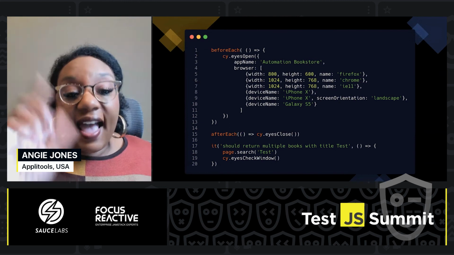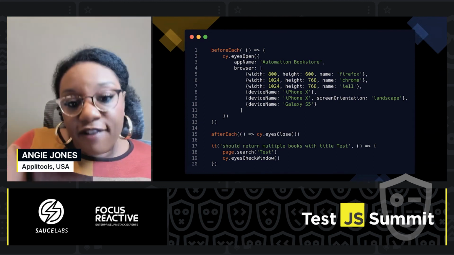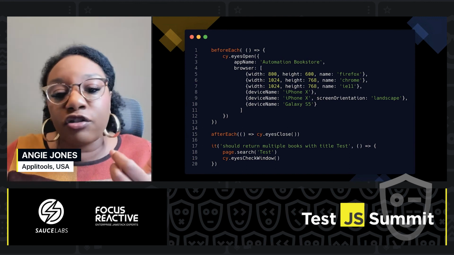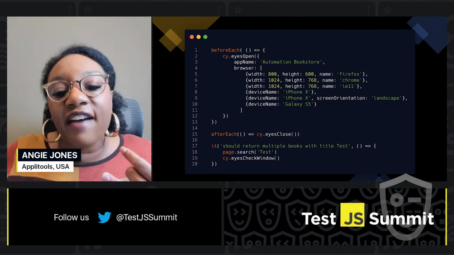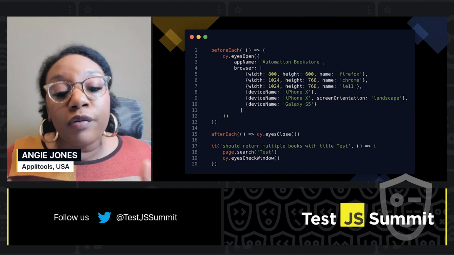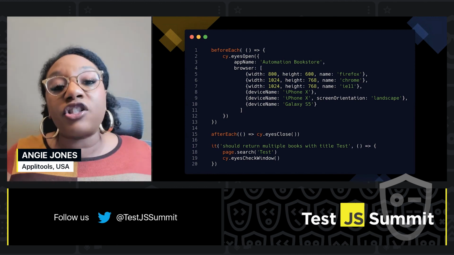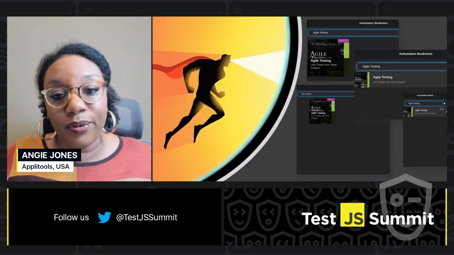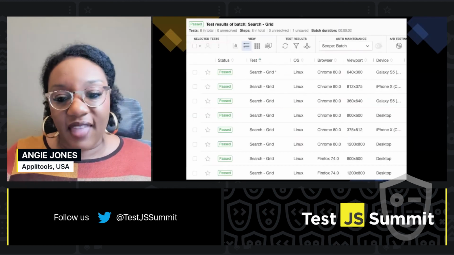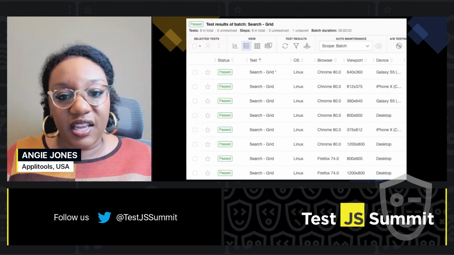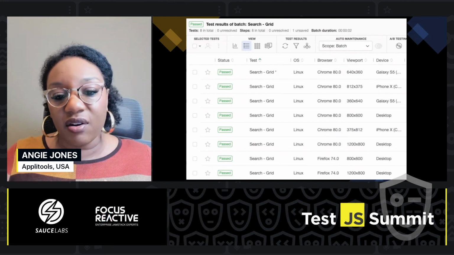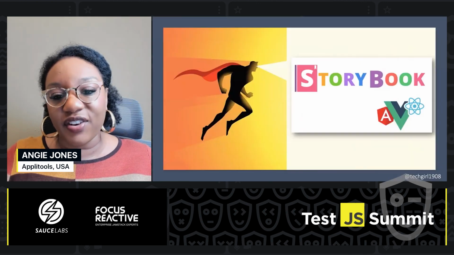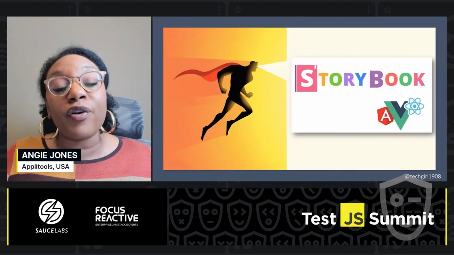You simply add, starting on line 4, an array that basically says, here's what I want. I want Firefox, Chrome, and IE in these dimensions. I want iPhone 10 in landscape and portrait mode. I want Galaxy. And this all runs lightning fast simultaneously. Pretty neat. And so that's what that would look like on the grid. Notice here, a bunch of tests run here, all the different devices. Very, very cool.